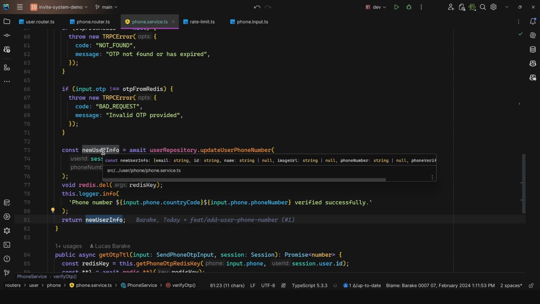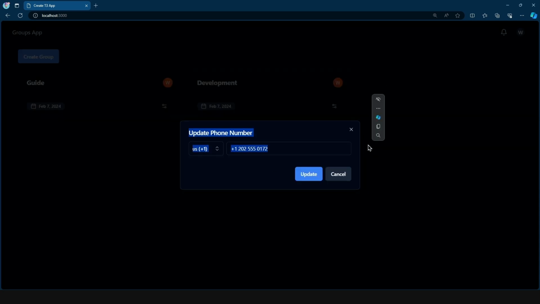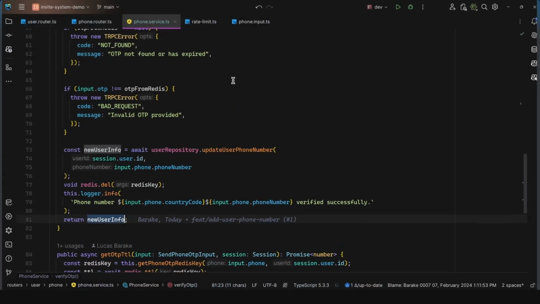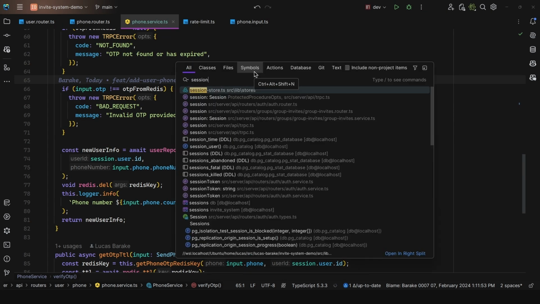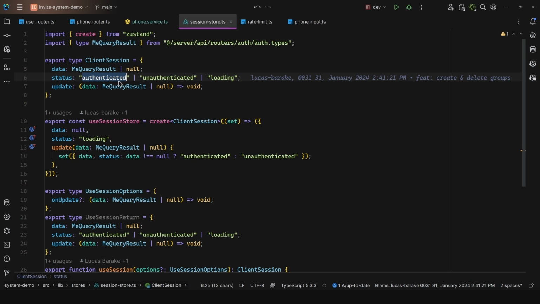And the reason we do this is because we need to update the data here in the client. So when we submit the verification code and everything went okay, we need to update and tell the client that this will be the phone number. So for that, I just return all of the user info and we store that in our session store, which I'm using Zustand for, which simply contains the data for the user and then a status, so authenticated or unauthenticated or loading. Now, if you're interested in implementing your authentication system with Next.js, make sure to check out my other video. I have one on that as well.